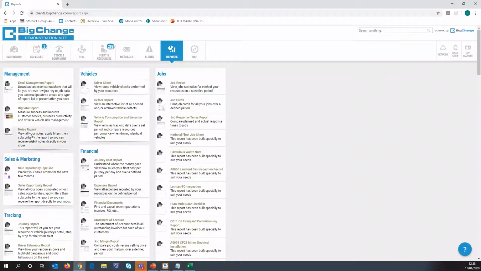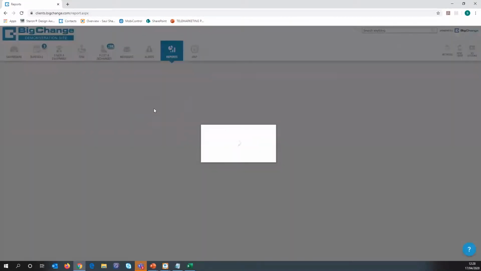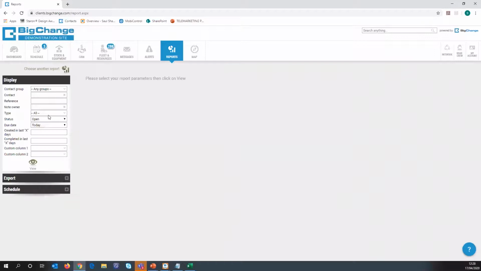We'll head back to the final report in this management section, which is the notes report. If we just view this one, this is going to give you an overview of the notes that have been created on your site. If you do use notes on your CRM, I would strongly advise you to start using the notes, if you're not, for any calls that are coming into your business, or logging any information through those notes, so you can set up note types and note workflows.